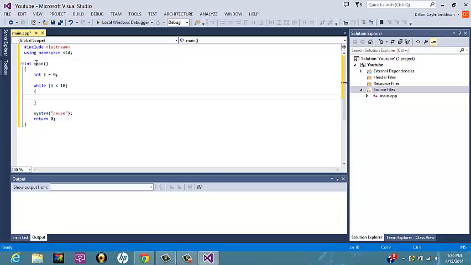Now, why do we put I less than 10? Basically, it's going to stay in the loop until I is greater than or equal to 10. So while I is less than 10 is true, it's going to run this, and when it becomes false, it's going to break out of it and go to system pause, and then exit out. So let's just put cout hello world.